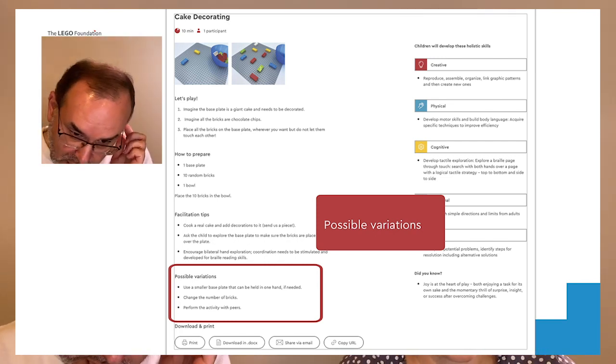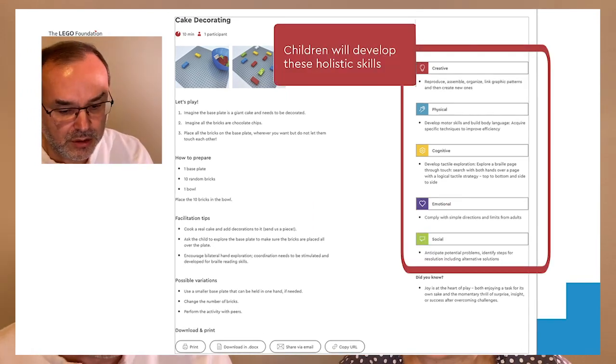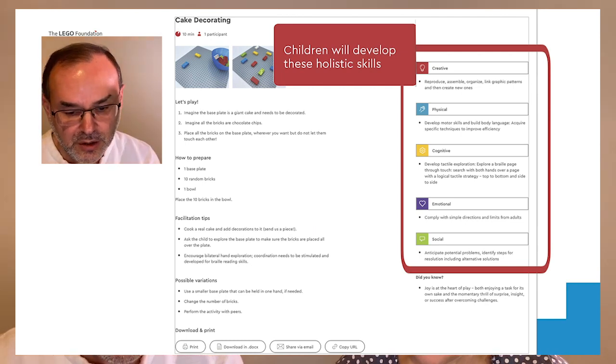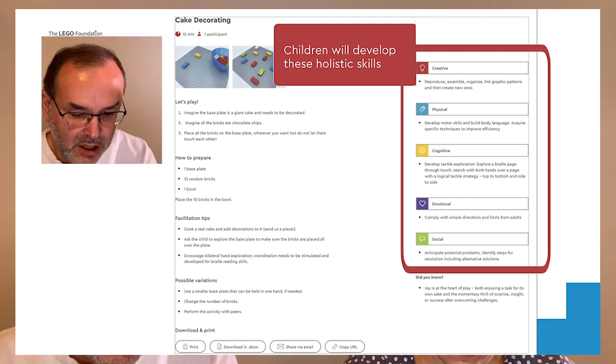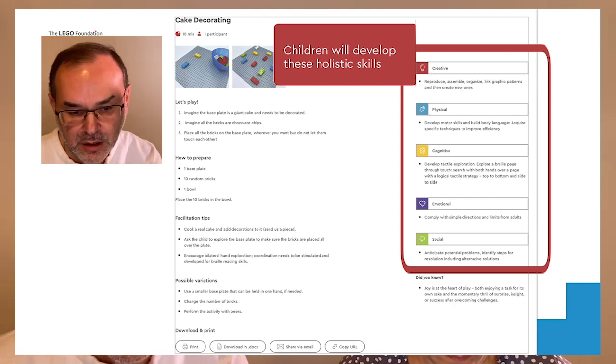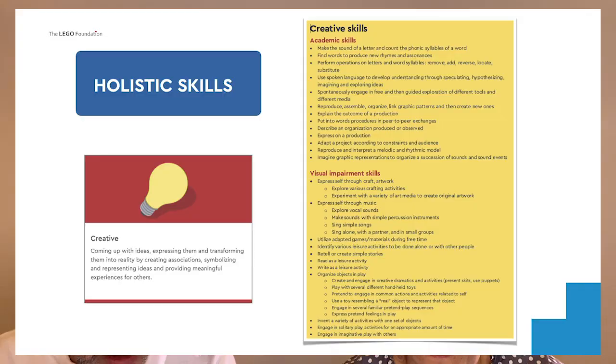Then you have, and I'm going to go quite quickly on this information, once again the 5 holistic skills, and of course each of the skills in the list are about the activity. So all those ones relate to cake decorating. And if you click on the little icon directly on the activity sheet, you will have access once again to the whole list of skills.